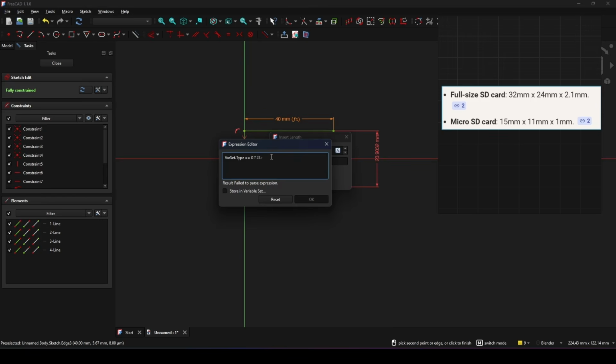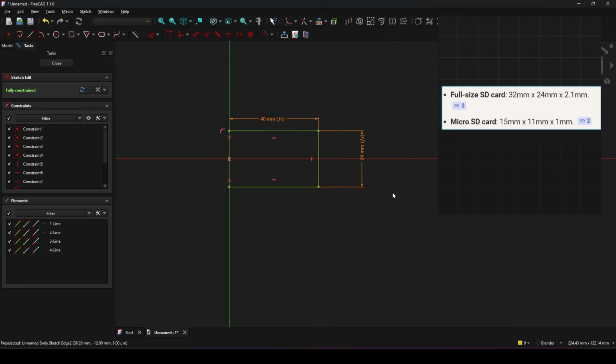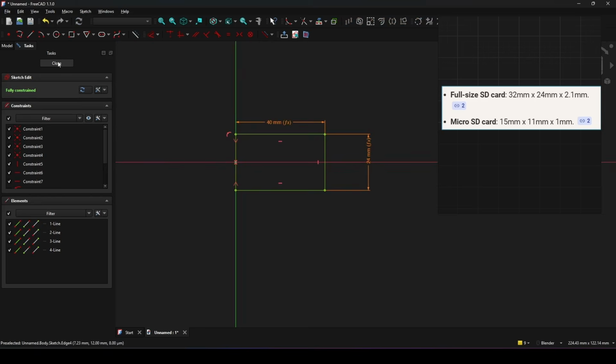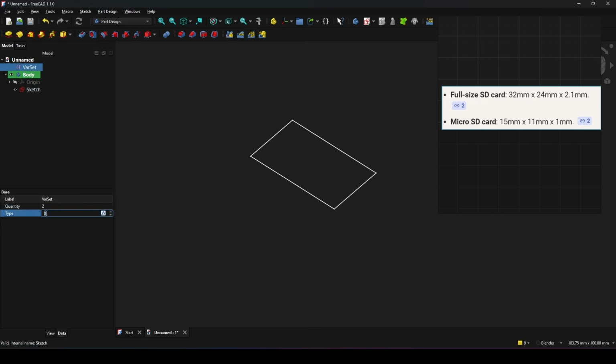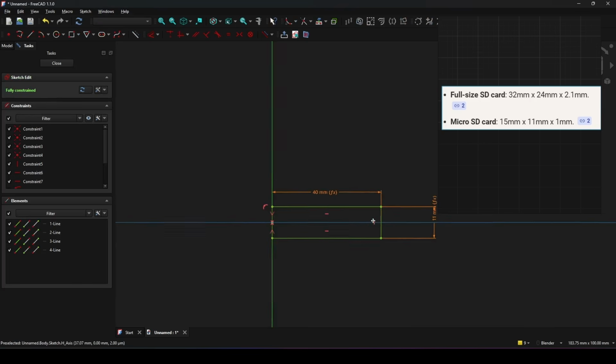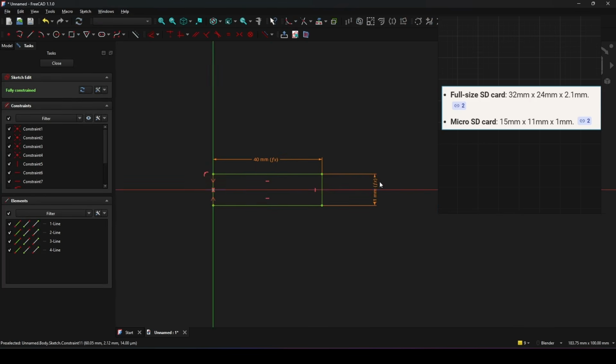Now, otherwise, basically it will be 1. I'm going to set it to the micro SD card, meaning the 11 in here. So I'm going to set it to 11. And I click OK. And OK. Now I just set it to 24, as you can see. I close. Now if I go to the variable set and I change the type to 1, now you can see I go inside the sketch, and this one just changed to 11, okay? This is exactly what I want.